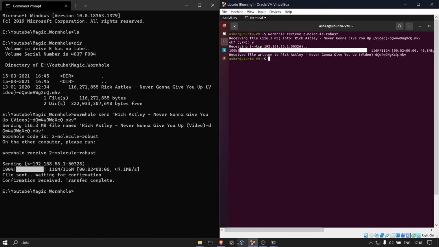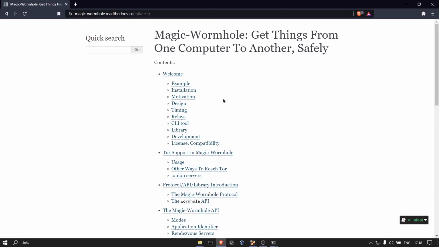The great thing about this software is that we don't have a limit for the file size, and we don't need to create an account, log in, etc. And these are some of the merits of this program.